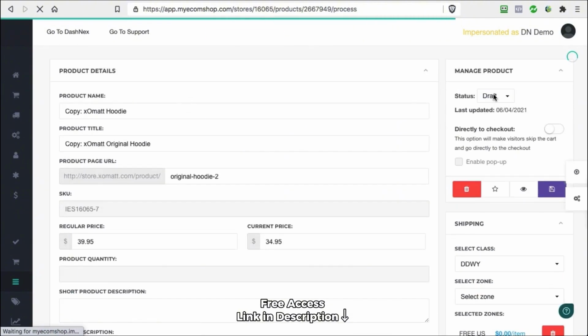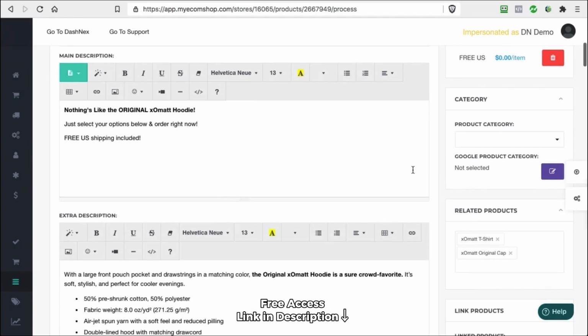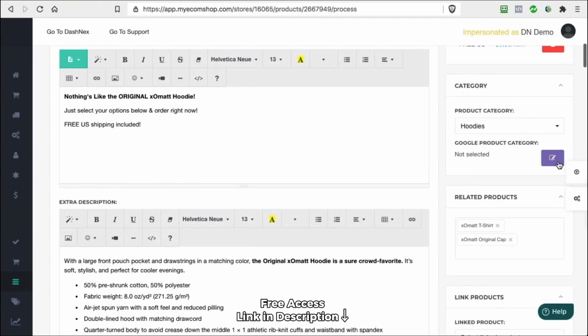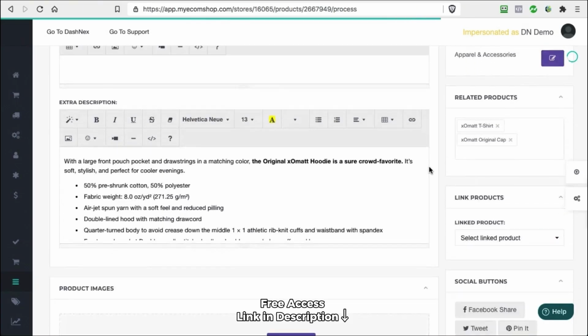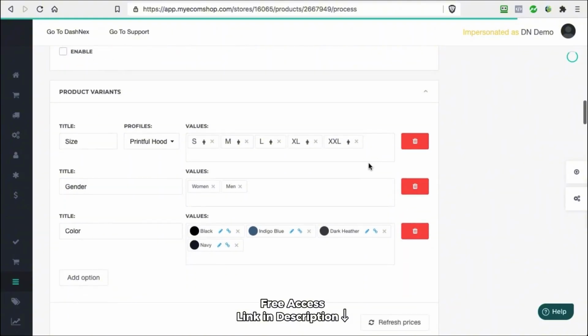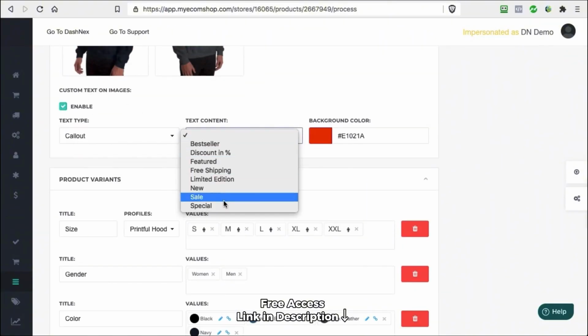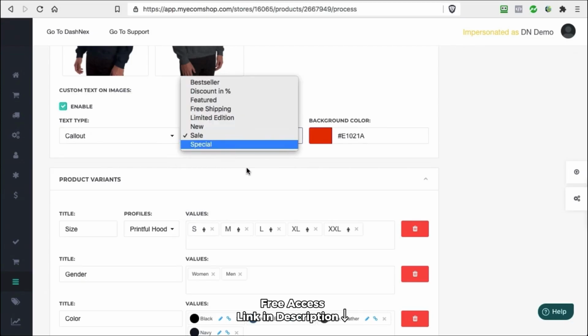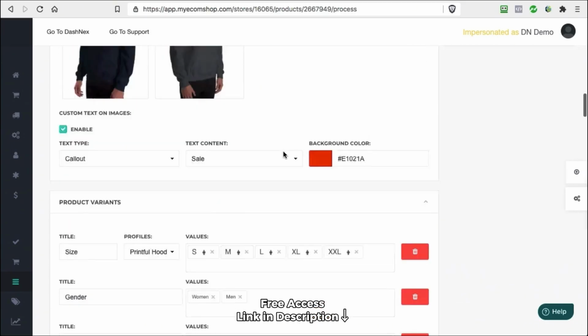So you can change this from, let's say, draft. You can change this to private, and then you can select whatever category you want. Let's say this is hoodie. And you can select a Google category as well for that, whichever you want, depending on what you want. And then you can enable special callouts such as, let's say, sale or special or discount or feature it, for example, right? So whatever you want, it will highlight the images right away.